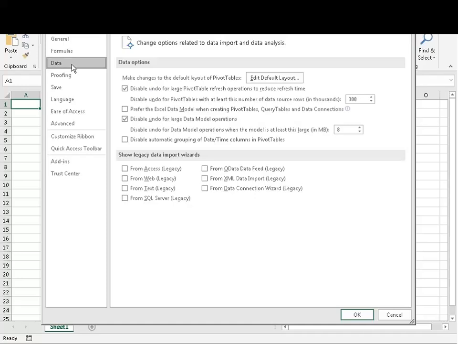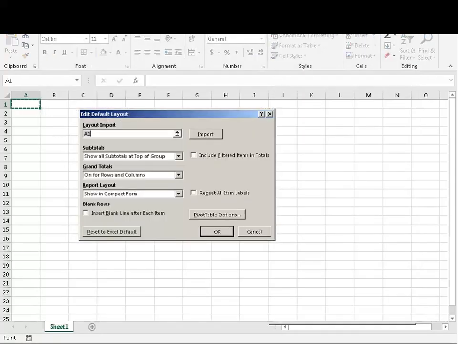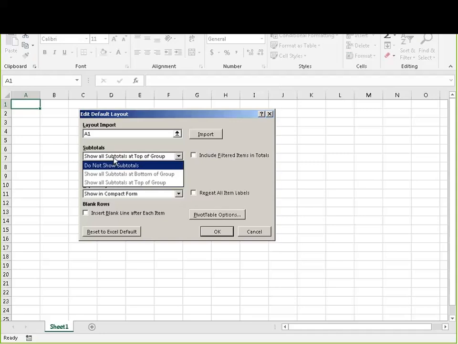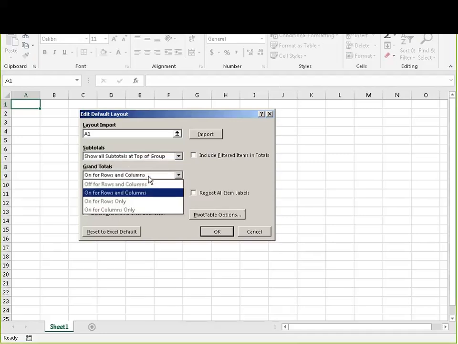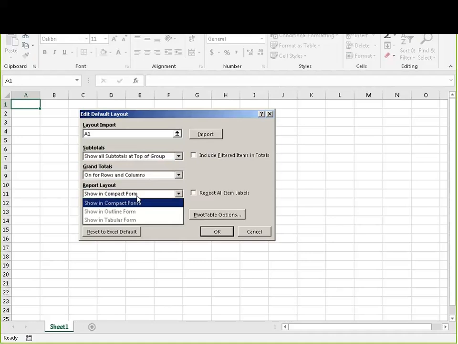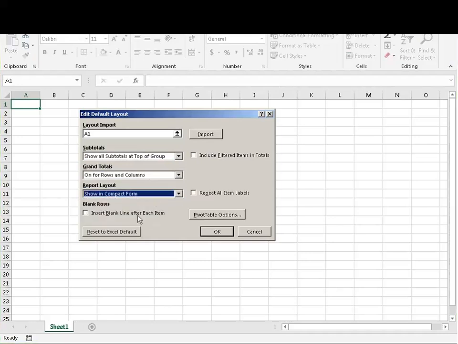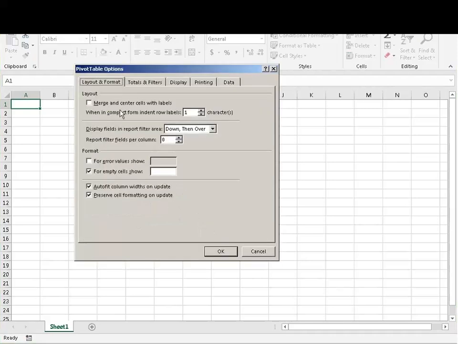So that's new. That's brand new to Office 365. And so here we have a choice for make changes to the default layout of pivot tables. We click on that, and we can import an existing layout if we want. We could change the positions of the subtotals, whether we want those or not, whether we want to have grand totals, which particular report format we want to be our default, if we want a blank line after each item. If we click pivot table options, then we get even more choices that we could make.